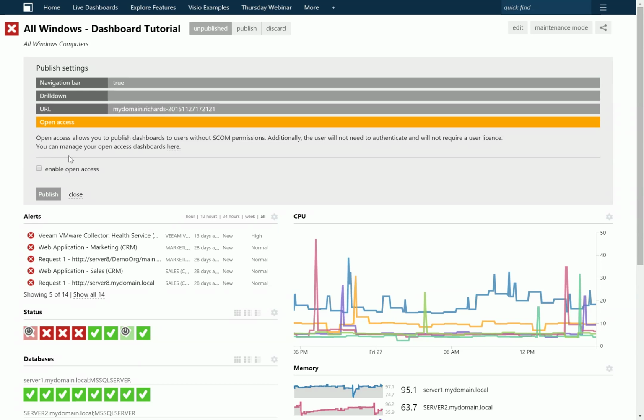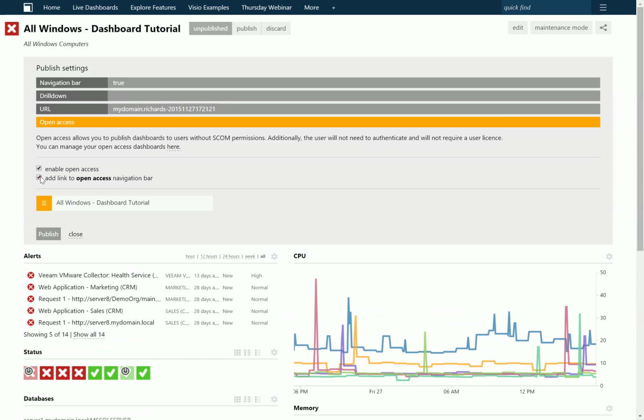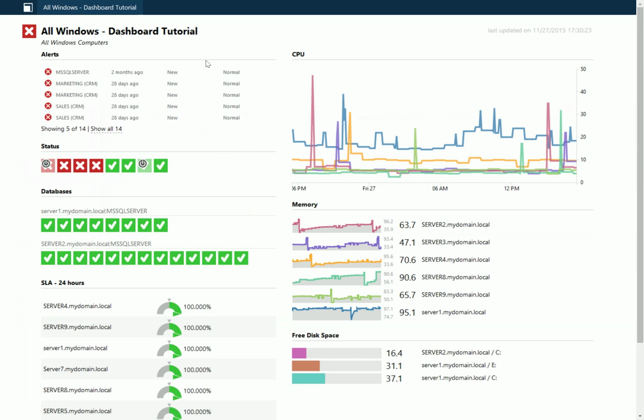And you see how simple we've made this. Here, click Open Access. I've got a separate navigation bar experience I can put for my open access users if I want. So let's do that and hit Publish. And there's that dashboard built. Let me just click on this Open Access button you see now on that dashboard, and opening up in a new tab is an Open Access server-side rendered version of that dashboard.